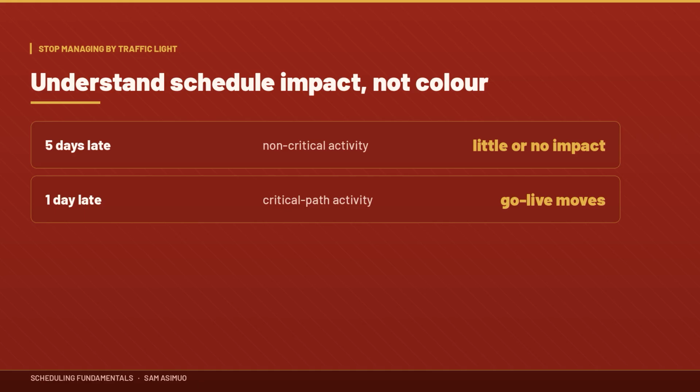Don't just look at whether a task is red, amber, or green. Understand its schedule impact. A 5-day delay on a non-critical activity may have little impact. A 1-day delay on a critical activity could affect your go-live.